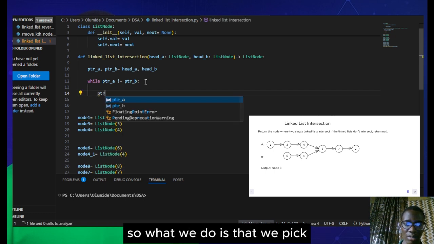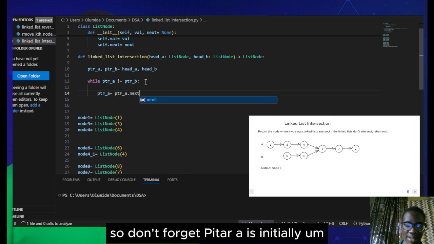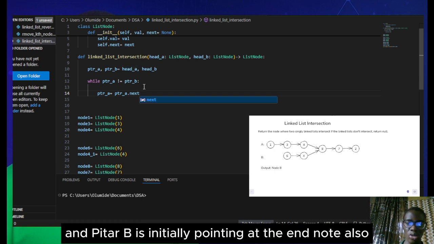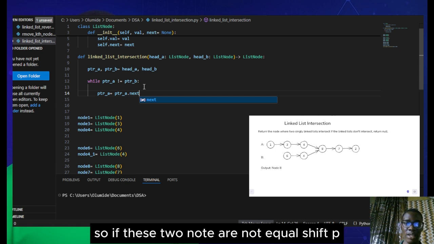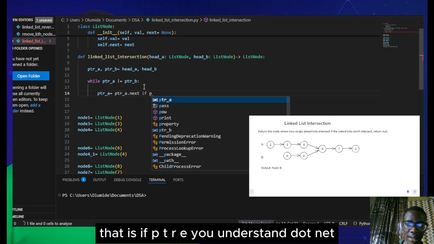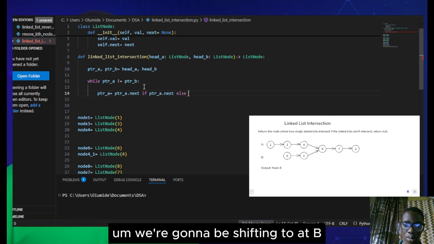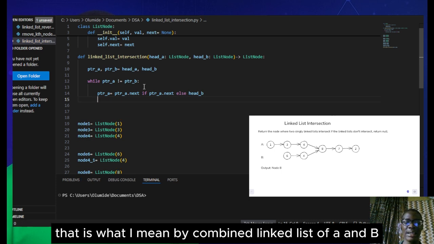So what we do is that we pick ptra and we set it to ptra.next. Don't forget, ptra is initially pointing at the head node, and ptrb is initially pointing at the head node also, but for the first link and the second link respectively. So if these two nodes are not equal, shift ptra to the next node, that is if the pointer a .next attribute exists, else we are going to be shifting to head B. So that is what I mean by combined linked list of A and B.